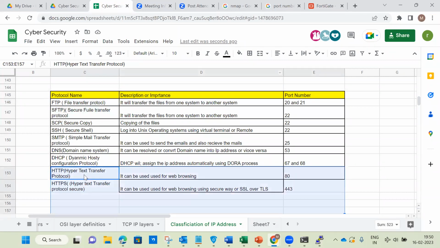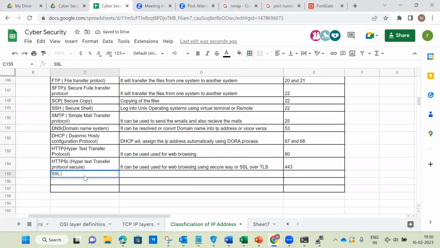Okay, next one is SSL, Secure Socket Layer. It can be used for accessing websites in a secure way. Port number is 443 once again.